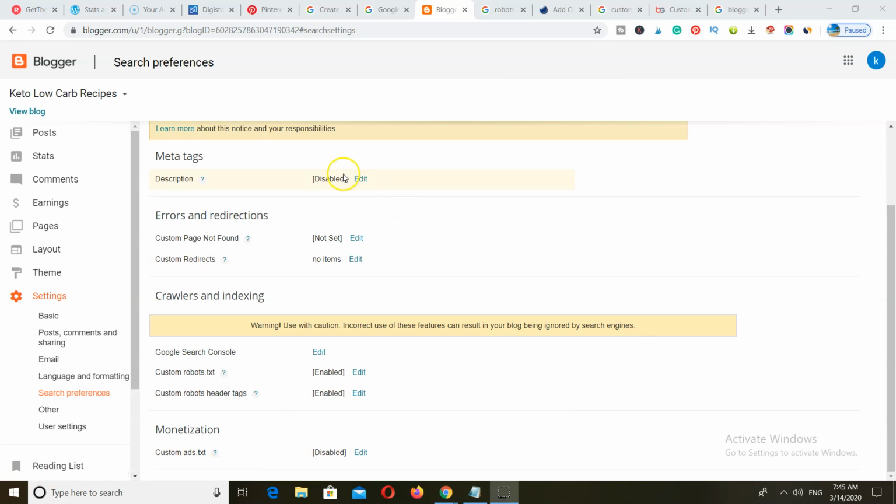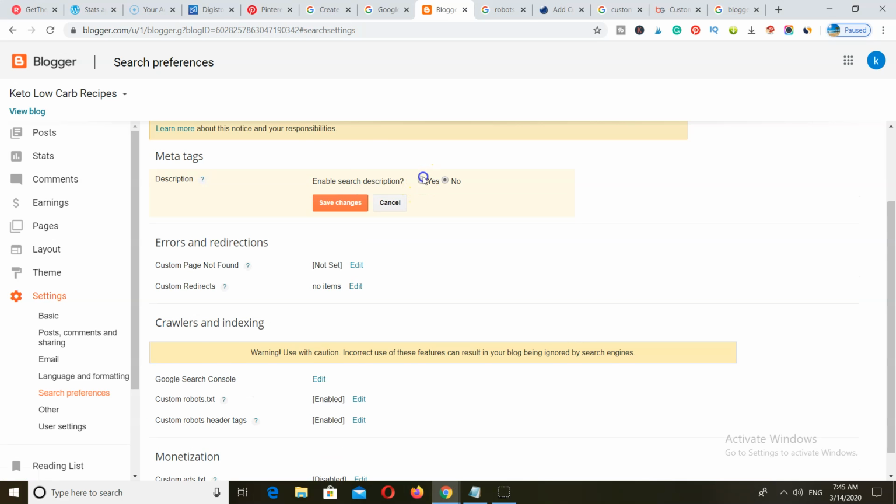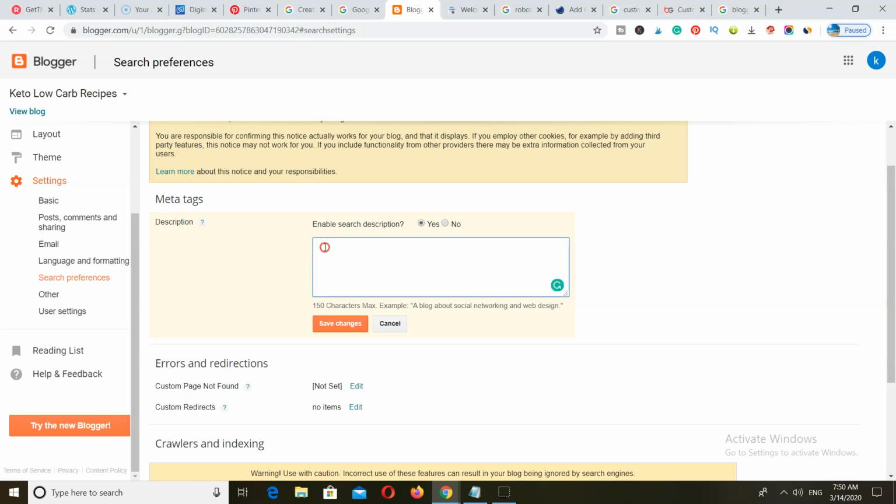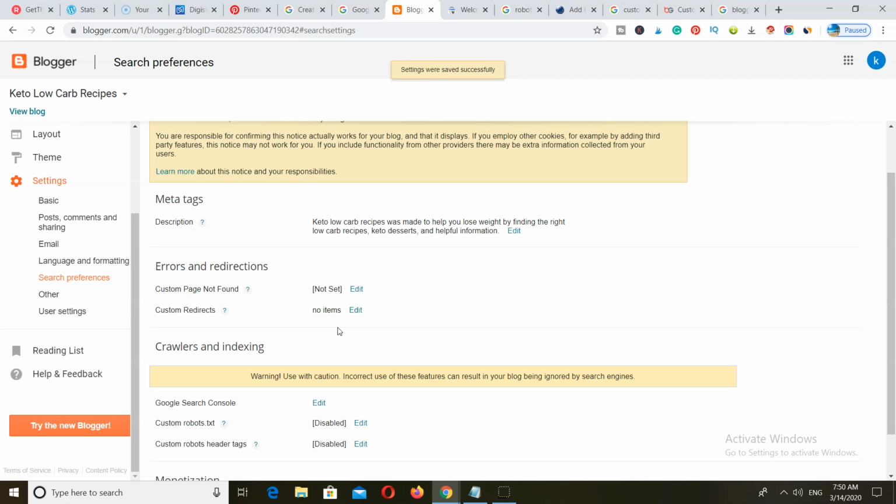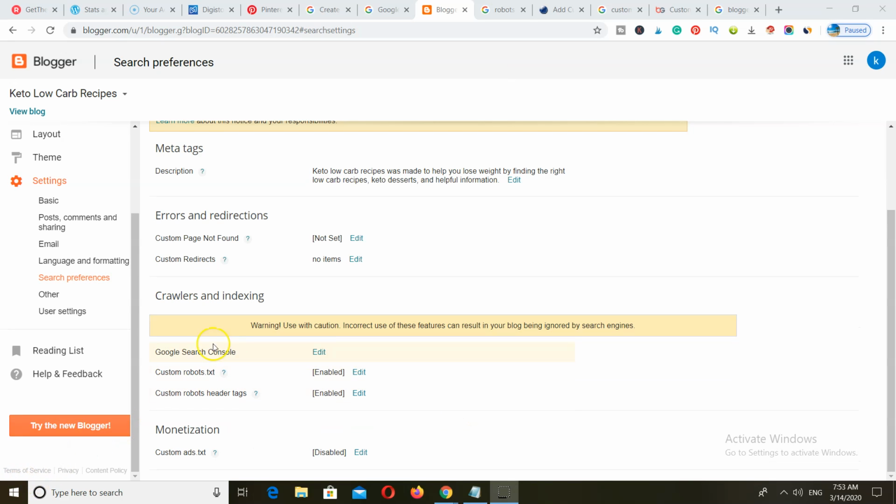Next, you want to go ahead and set up the meta tags. This is what will tell these search engines what your site is about. So you just want to go ahead and edit. Click to add a simple but keyword rich description to tell the search engine what your blog is all about, and save the changes. You can also add your site to Google Search Console, and this will help get you keywords that people are actually searching for to get to your site, but we're going to leave that for now because it takes a little bit of time.